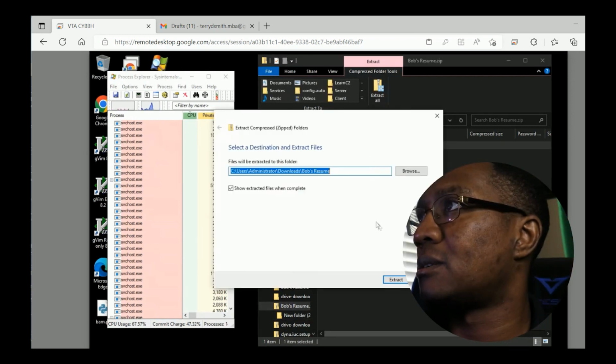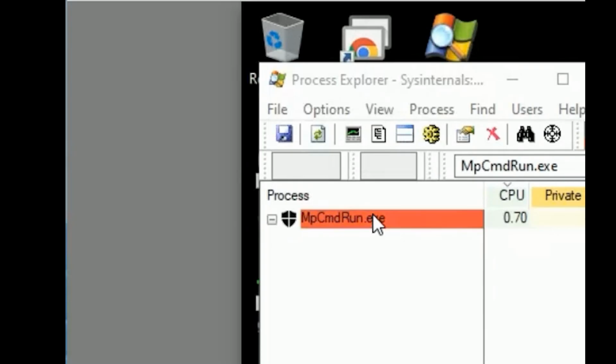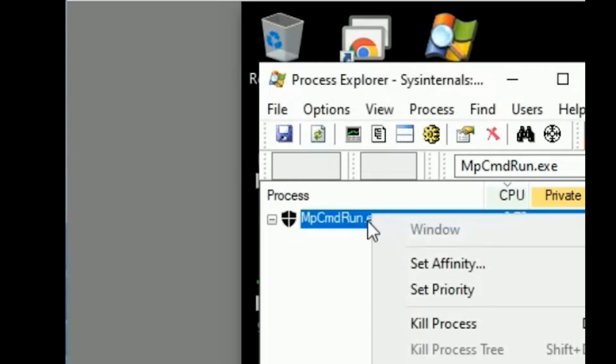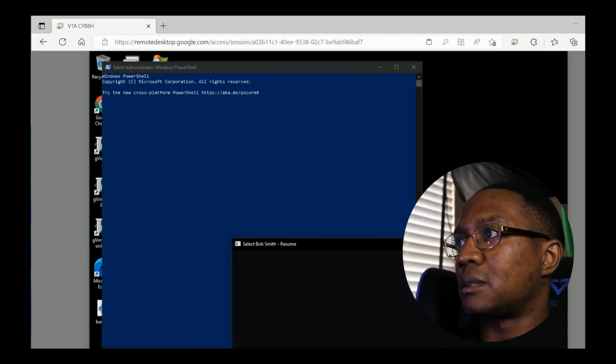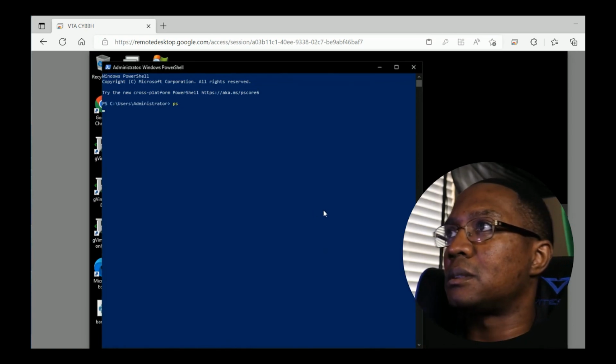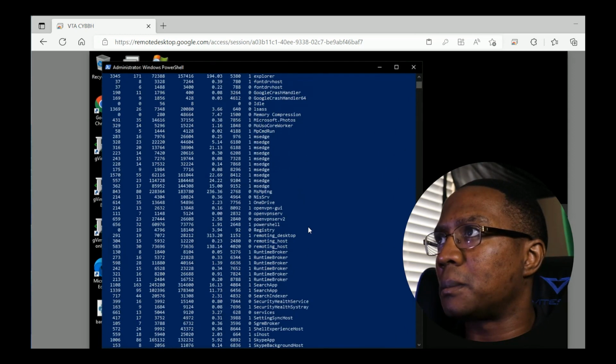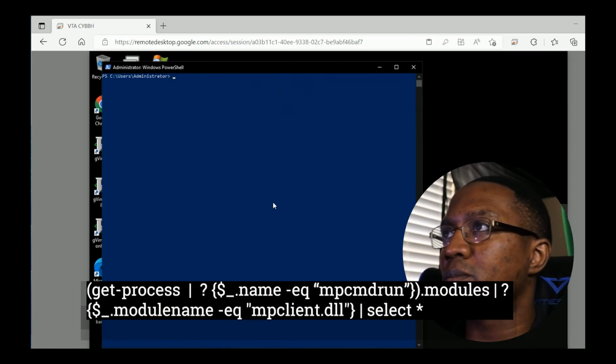Just extract all. Extract. And we have mpcmdrun. Okay, it still hasn't closed.